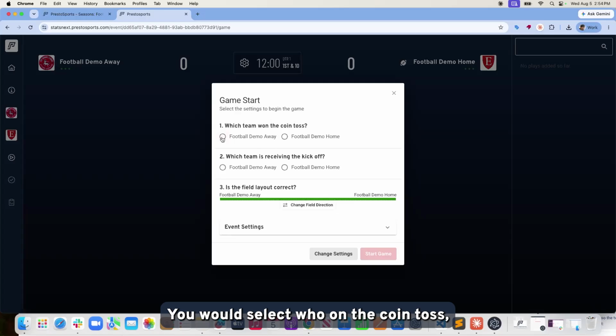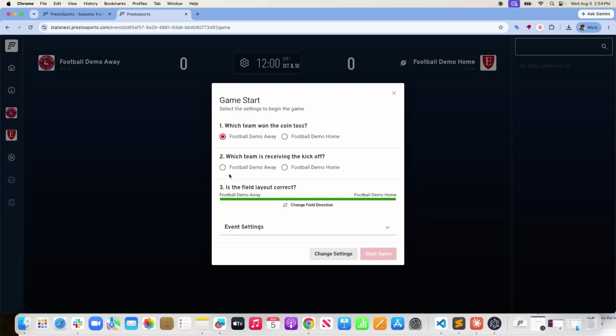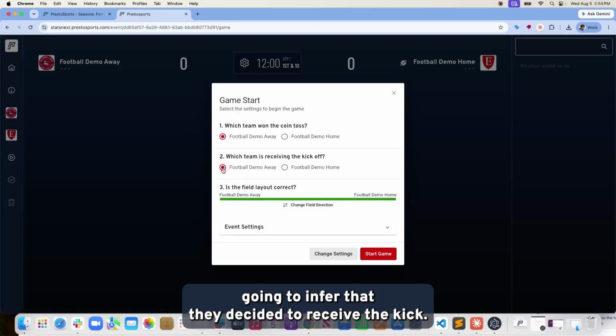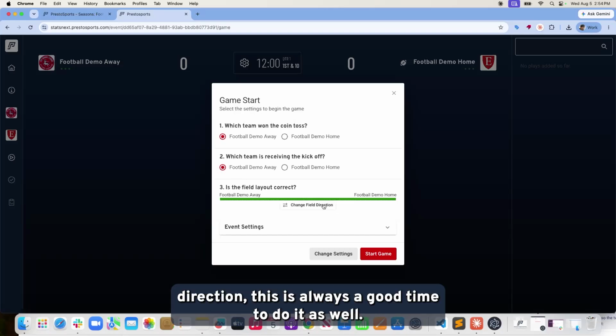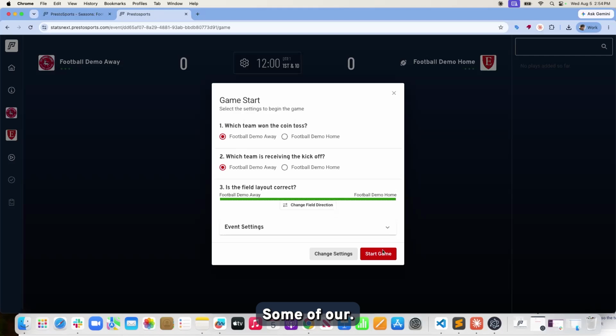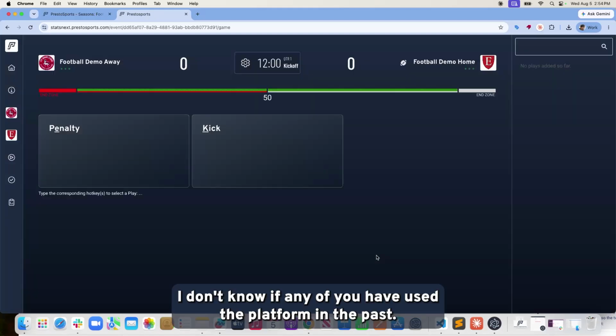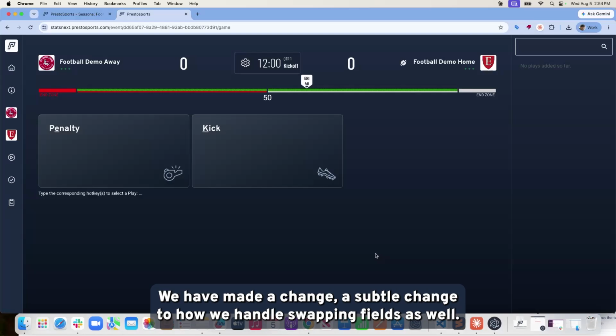You would select who won the coin toss. You're going to infer that they decided to receive the kick. And if you need to change the field direction, this is always a good time to do it as well. I don't know if any of you have used the platform in the past. We have made a subtle change to how we handle swapping fields as well.